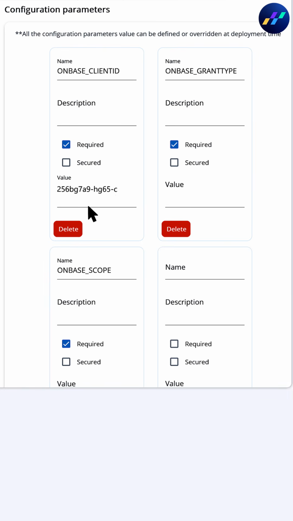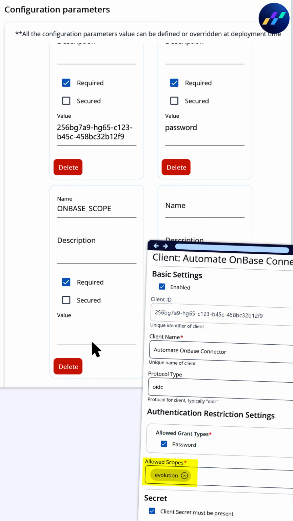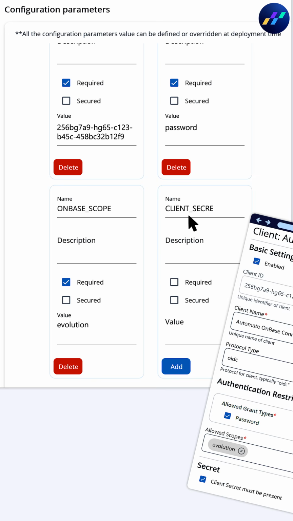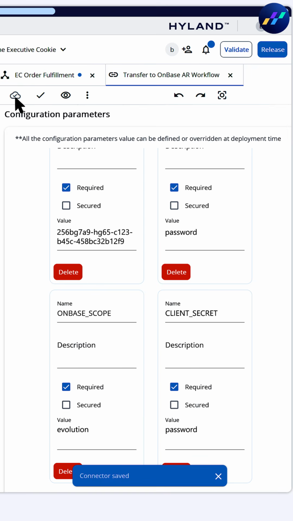I'll match the rest of these parameters to the Automate OnBase client connector I previously configured in the Hyland Identity Service admin client. Last, add client secret, which is a layer of security my client connector is configured to require. I'll match the value to the client secret value entered in the IDS admin portal. Okay, polish this off by saving the configuration.